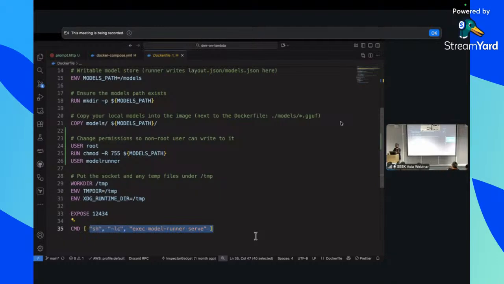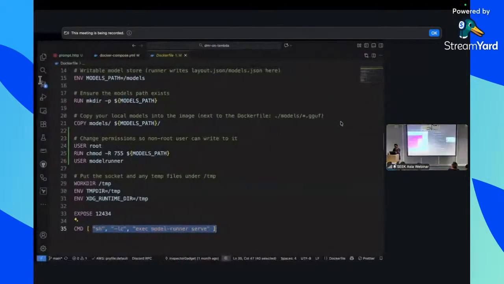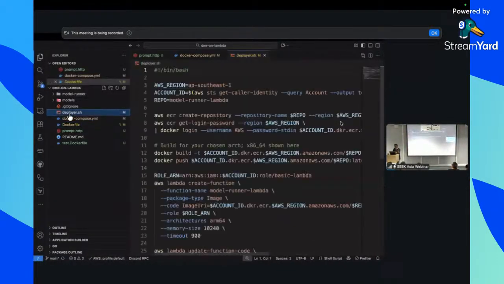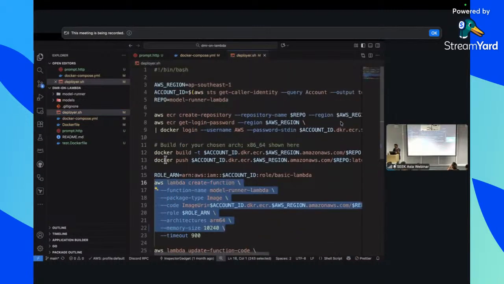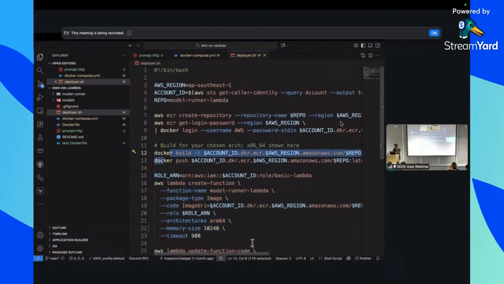It works. Just deploy the Lambda function. You'll see that script over here that I use to deploy. It's called deploy.sh. So this is all it does. It just creates a Lambda function, and then it's going to push it to ECR. It's going to log into ECR, whatever. That's all it's done. Okay.